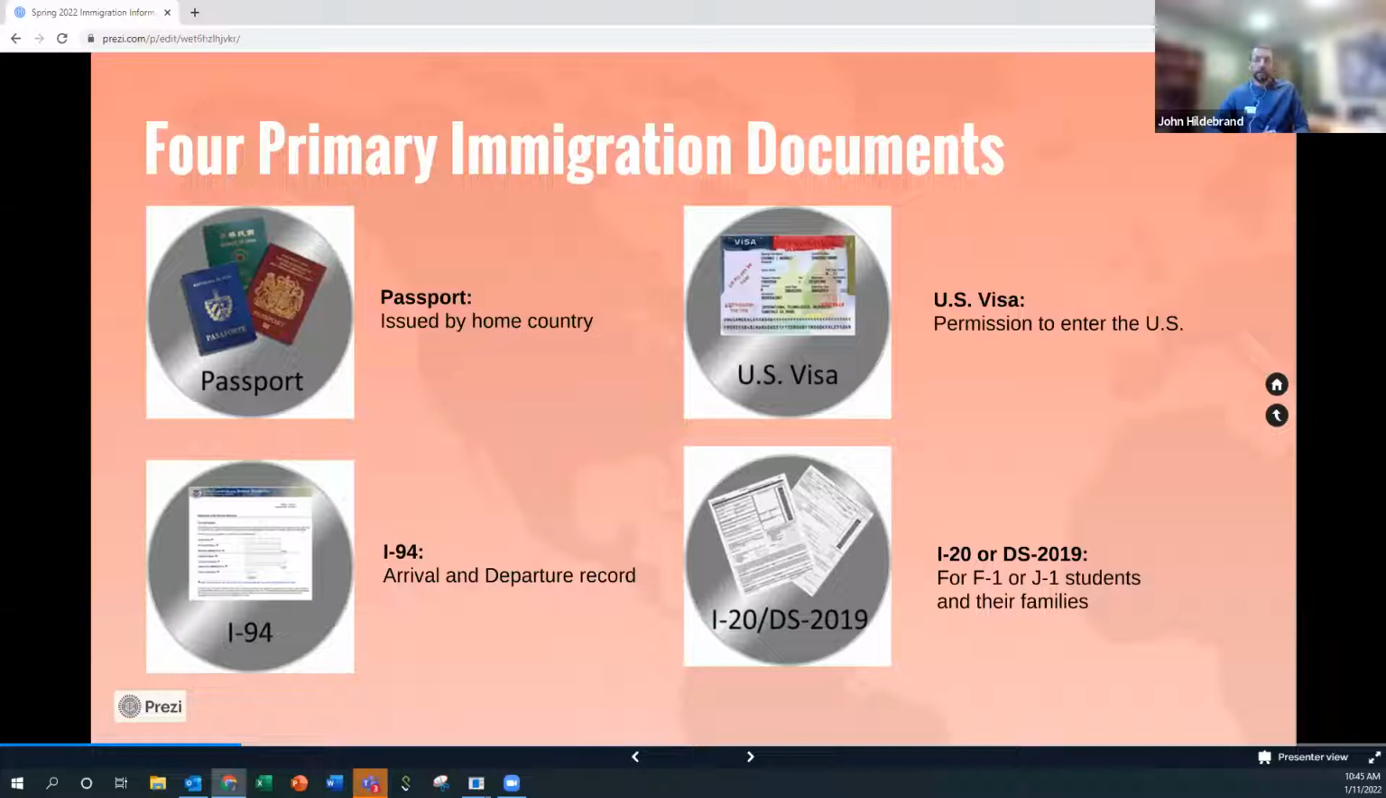The other important thing to keep in mind is for most travelers entering the US, they need to have at least 6 months of validity on their passport when they enter the US. So if you're planning to travel abroad and re-enter, you'll want to make sure that you have at least 6 months of validity on your passport from the date of your arrival. And if not, again, you'll want to go through the renewal process before you travel.